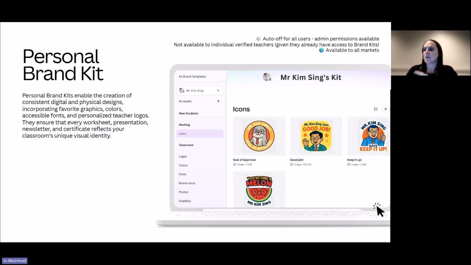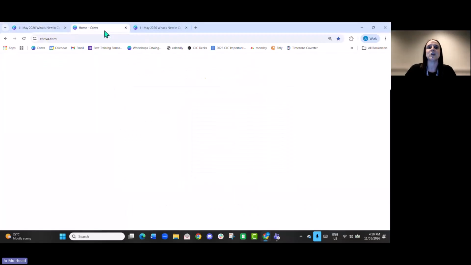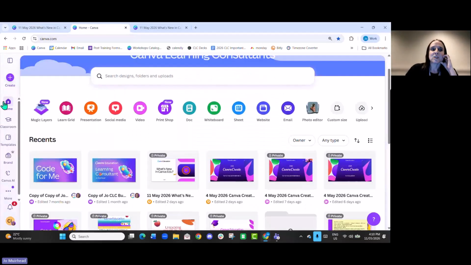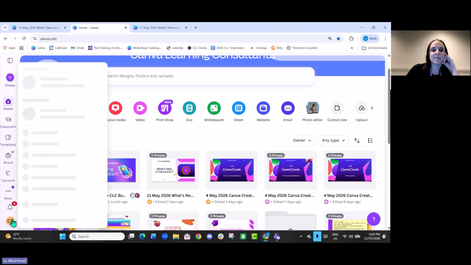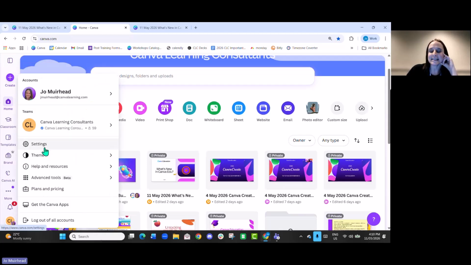So for anybody that goes, I do so much marking via Canva or via my learning management system, and I want to be able to take my digital stickers and place that in there, you can build out your own brand kit. So I am going to jump out quickly and show you what that looks like. Most of you will have logged into Canva now. If you are an admin, you will be able to turn this on under settings. But if you are permissioned as just a teacher, you'll have to ask one of your Canva admins to do this for you.